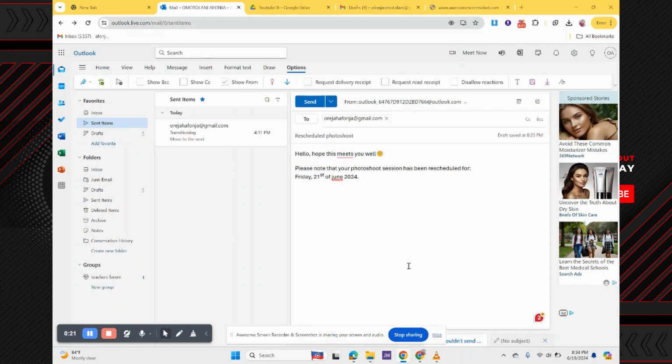To do that, you create your mail as you normally would. I have a mail already. Then you go to the menu bar and select options. Below the menu bar, you're going to find the schedule send icon that looks like a kite. You click on it.